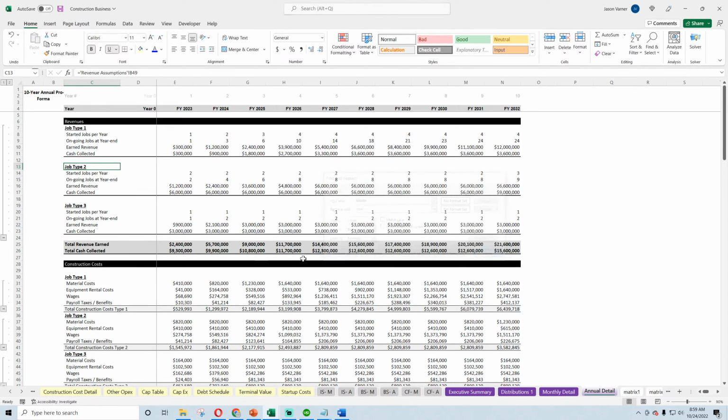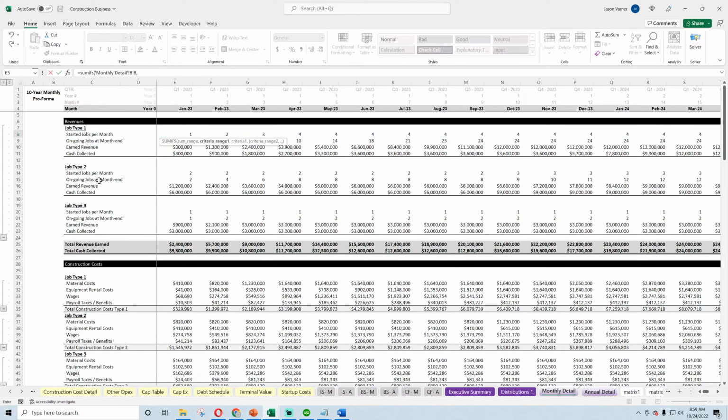Okay. So started jobs per year, we simply do a SUMIFS on our monthly, if the year matches. Okay, we want to lock this and row 2, so we can drag this down and over as much as we want.